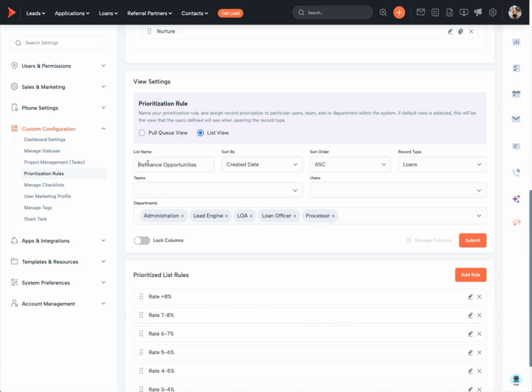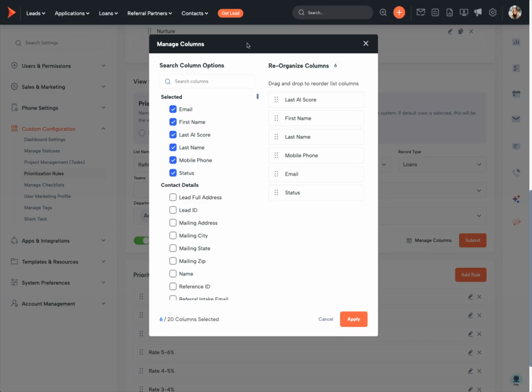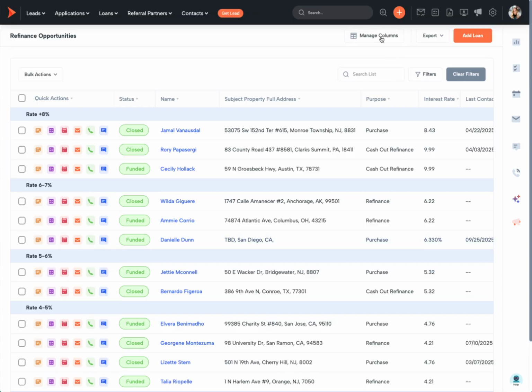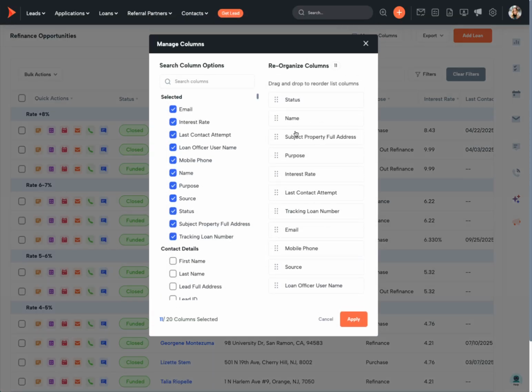departments. And to lock the columns a certain way on a particular view, all you have to do is lock columns and you can select and organize them in the way that you want. By keeping this untoggled, this allows the user to go into the columns and organize them in the way that makes the most sense to them.